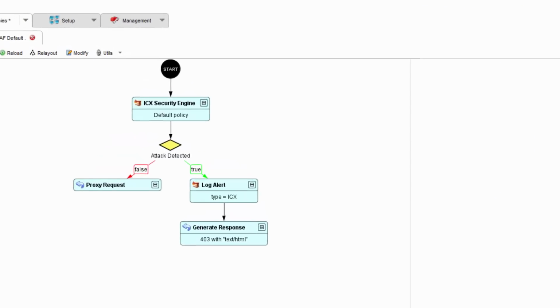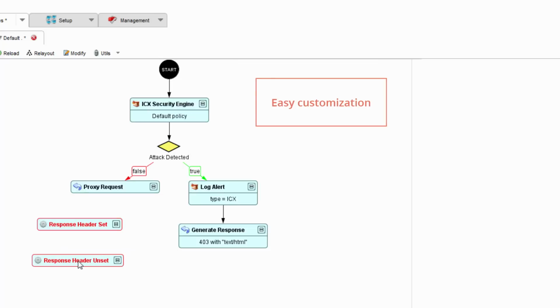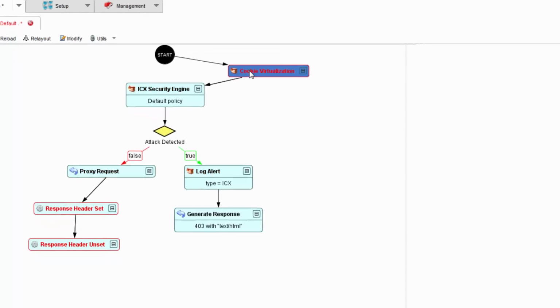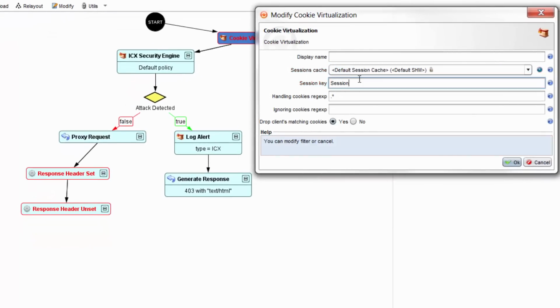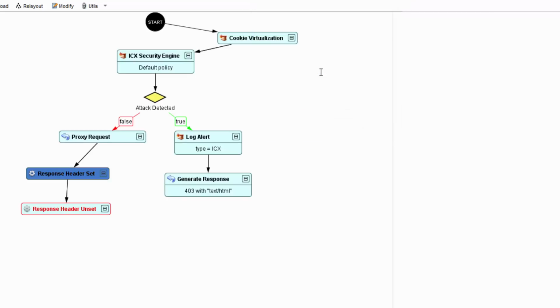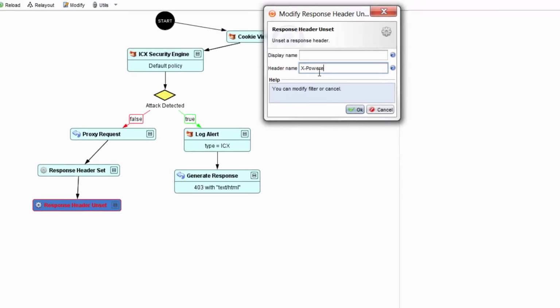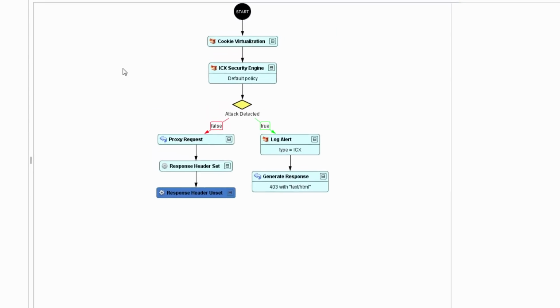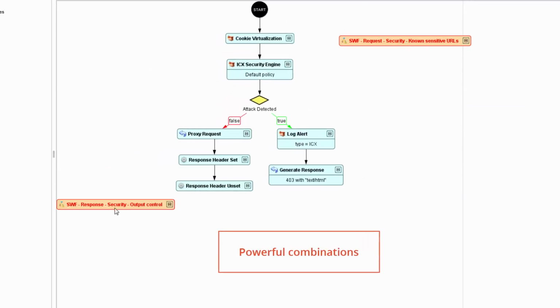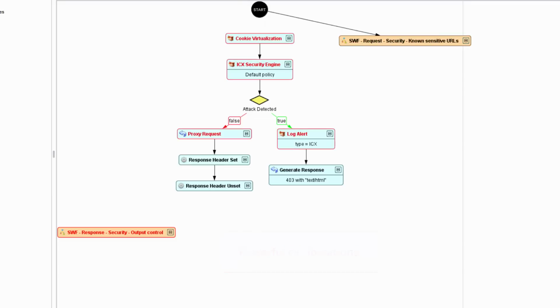You can easily customize the policy to match your specific needs. Simply choose the relevant bricks from the library. In this case, we're adding a few checks on cookies and headers and redirecting the traffic based on the outcome to create a policy that's going to be effective at blocking attacks in 90% of your cases. You can copy and paste workflows. You can also create sub-workflows and combine them within a master workflow.